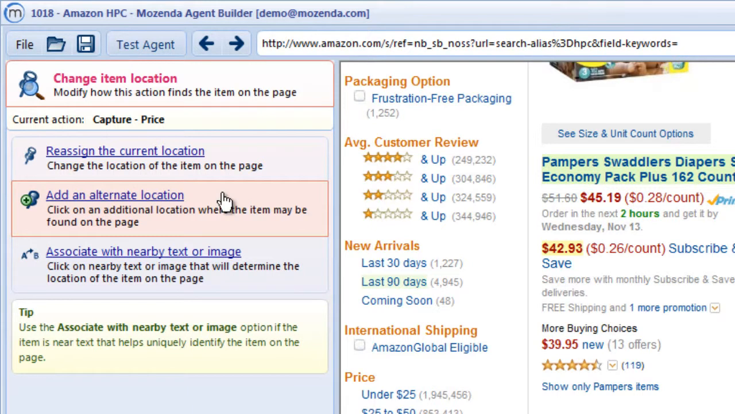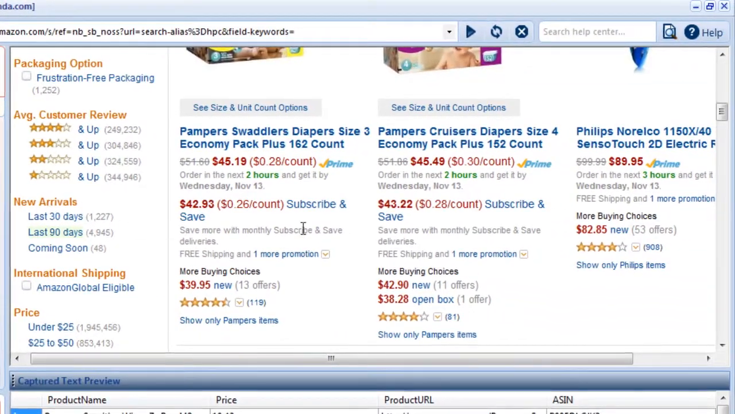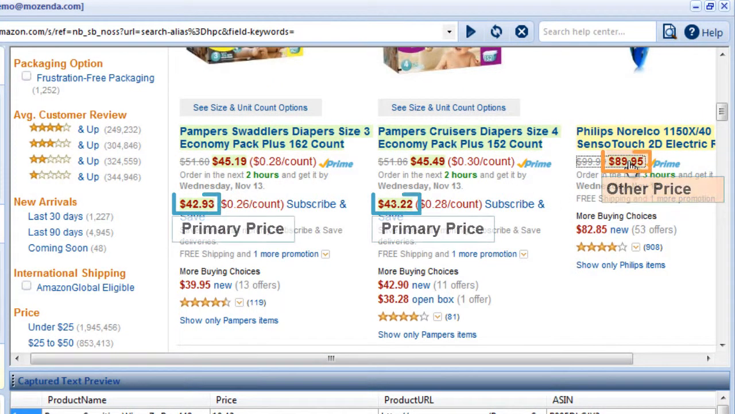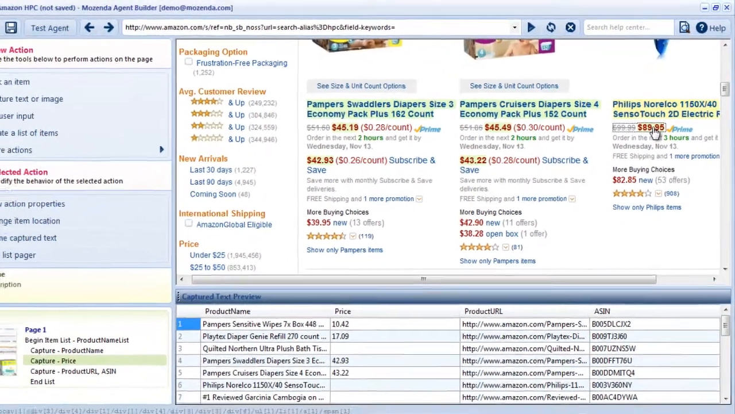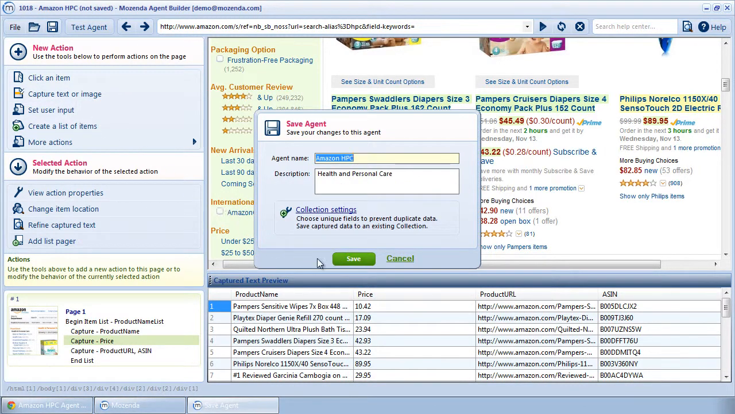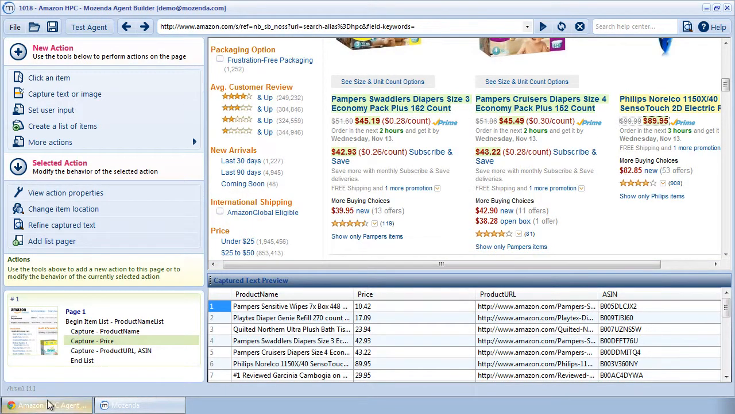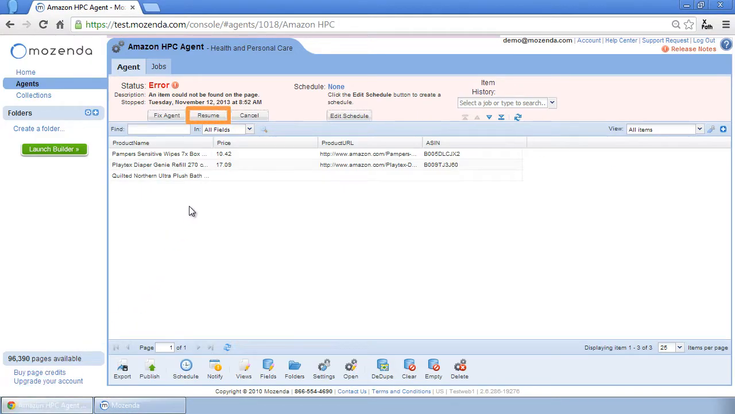To do this, I simply click on Add an alternate location, then follow the instructions, which tell me to click on the item on the page that is not being found. As I do this, I can see that this other price is being highlighted, and it is found in my captured text preview window. It looks like the error is fixed, so I'm going to save the agent. I'll return to the web console and run the agent where I left off by clicking Resume.